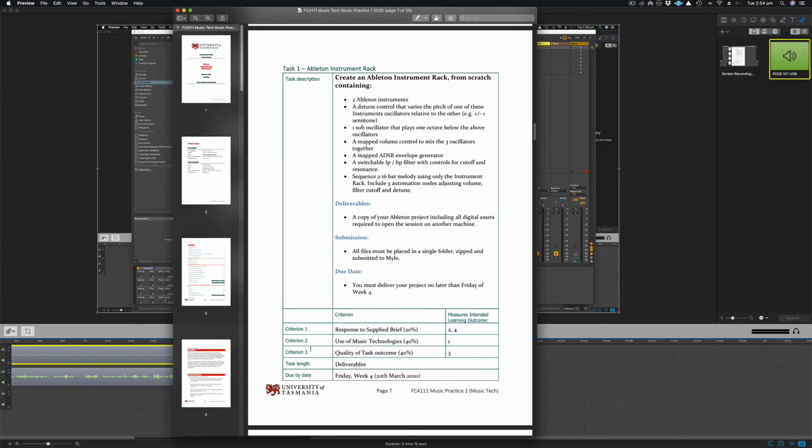Alrighty, we're some way through our assignment now, aren't we? Let's have another quick look. Alright, let's see. Two Ableton instruments, check. A detune control that varies one of these instruments relative to the other, check. Sub oscillator, check. A map volume control to mix the three oscillators together, yes. Ooh, a mapped ADSR envelope generator. Alright, that looks pretty cool. Let's see how that's going to work.